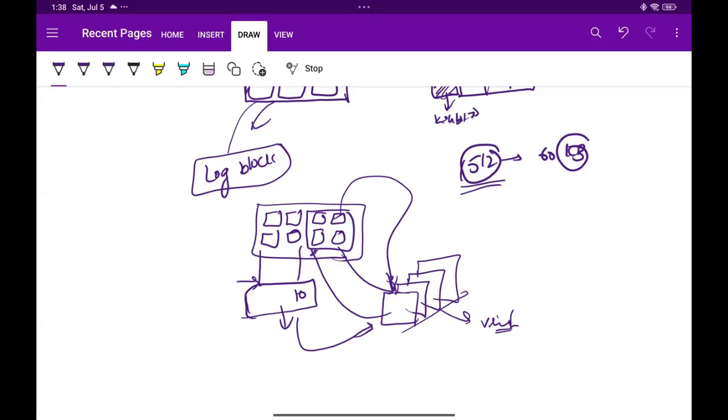Now we have the physical file, and based on the physical file, the unit block is the log block. This log block is the smallest block, whose range is from 512 bytes to 60 KB. So whenever flushing happens from memory to hard disk, the minimum amount of data flushed is one log block. It doesn't flush 1 KB or 2 KB to the hard disk. It is flushed based on the log block.